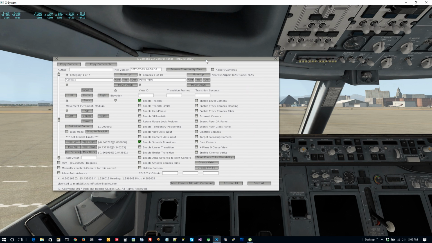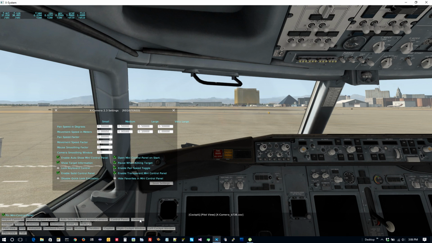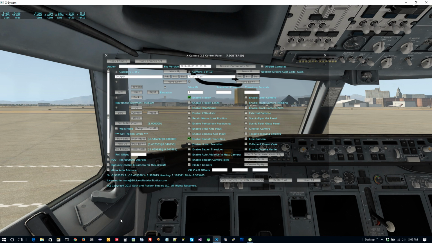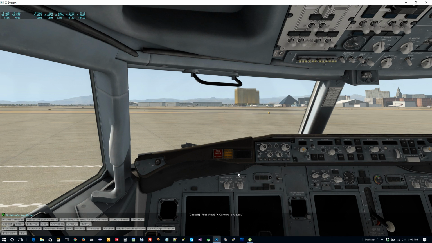People complained that they found it just a little bit too hard to read these, so we've made it so optionally you can have this either be solid like this, or if I go back to settings and shut that off and bring up the control panel, it'll go back to being semi-transparent like it was in past releases.